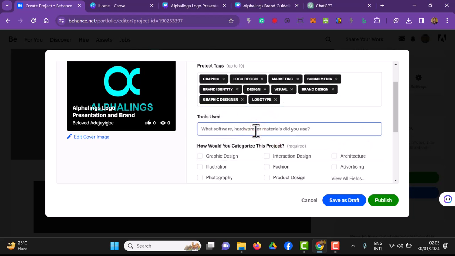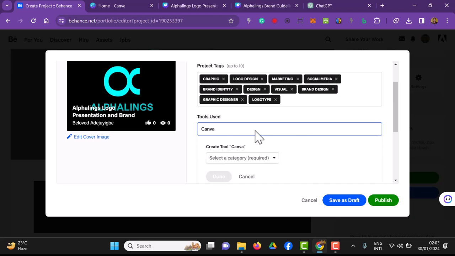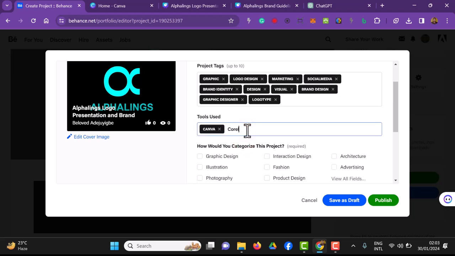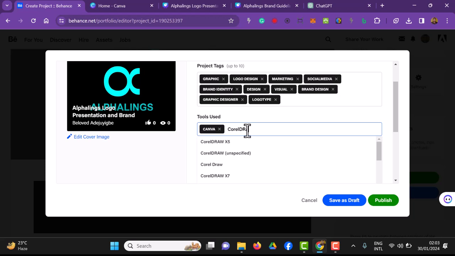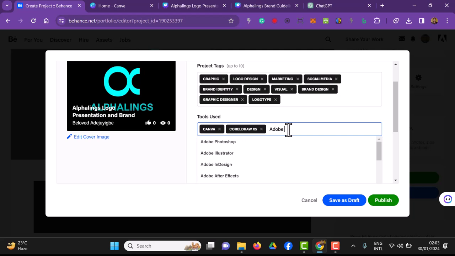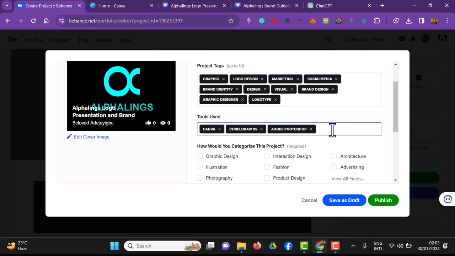Tools used, the tools we used for this, you can add Canva, of course. We used Canva for this. We used CorelDRAW for this. As you can remember, we used CorelDRAW X5, and we used Adobe Photoshop, and you create all these. Then we use these three tools.